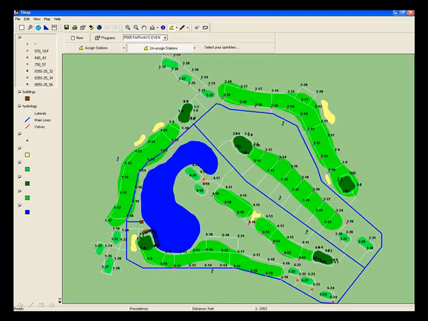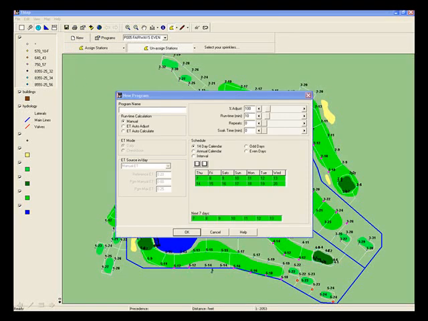Let's build a new program and assign stations. Click on the New icon. This is the new program screen. Everything concerning the program is condensed into one screen. The first thing you must do is type a program name into the box, like Dry Spot. Then hit Tab or Enter.